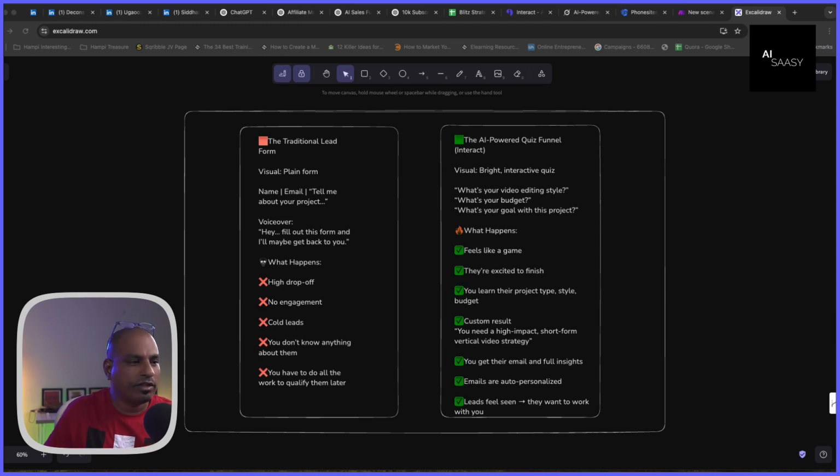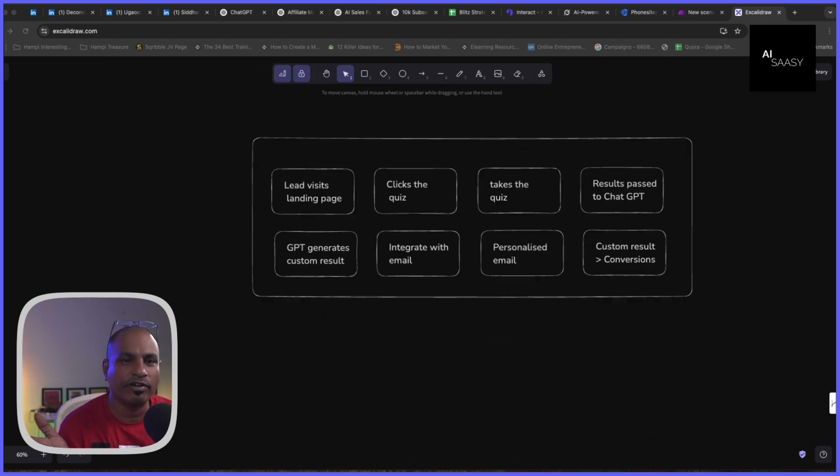Typically, this is what the workflow looks like. Leads visit your landing page, they click on the quiz, they take the quiz. Now, the results are being passed to a platform like ChatGPT. ChatGPT, based upon the prompt that you have given, depending upon the certain results that you have mapped from the AI quiz, for example, if you're talking about industries like healthcare, e-commerce, or SaaS, you will have information about these as a part of your quiz. Now, you can craft a custom solution or a custom result which is personalized for this industry specifically, which makes them feel more involved and relevant.